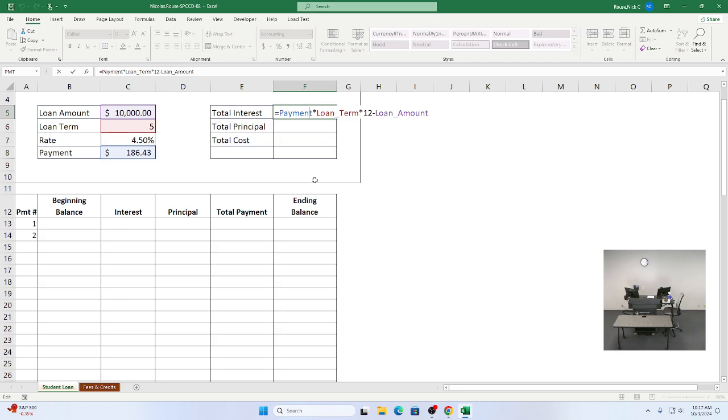Okay, now you can go here. Click there and type equals. And then click payment, 186.43, times, asterisk. Yep. And then click the 5 for loan term. Times again, 12, minus. And then click the 10,000 bucks for loan amount. That's better. Okay, click your check mark.